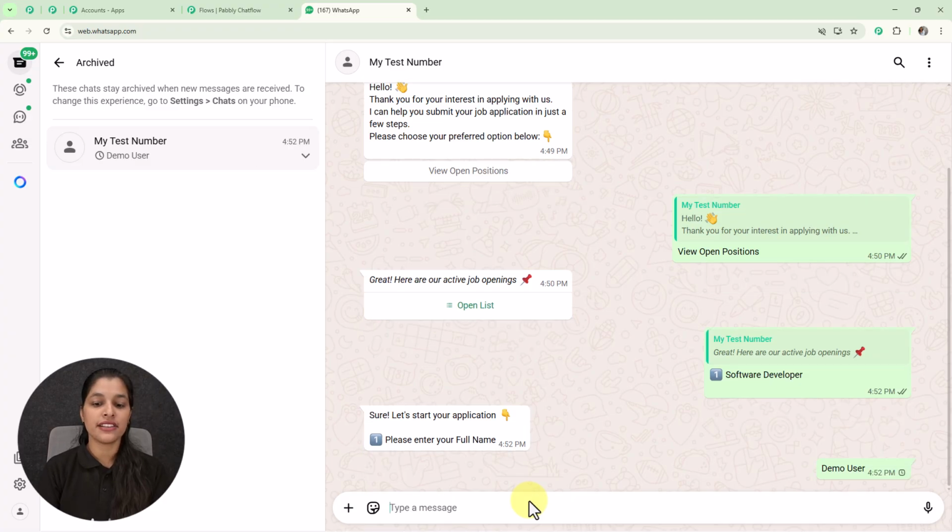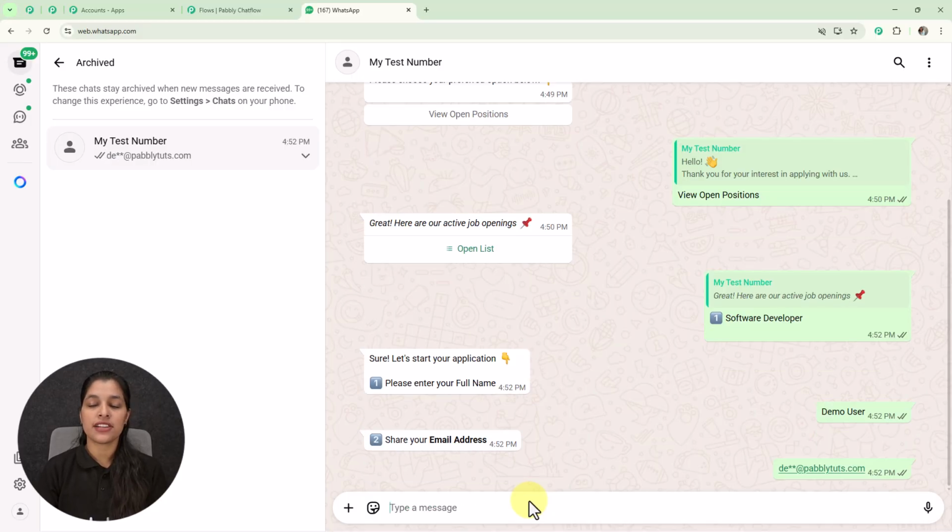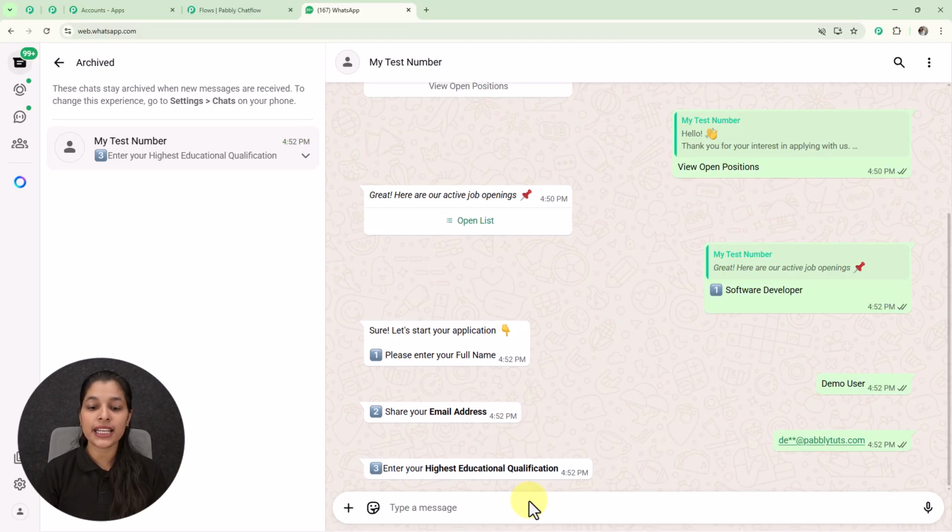So now let's enter it. And as I have provided my full name, I am getting a message asking me to enter my email address. Now I am going to enter my email address as demo@pabblytudes.com. Here I am going to provide my email address as well. And as I have provided it, it is asking me to enter my highest educational qualifications. So now let's enter it. Here I am going to enter my highest educational qualification as graduation B.Tech.